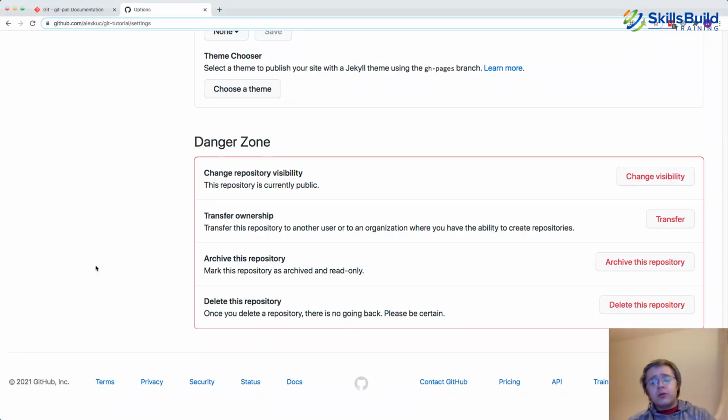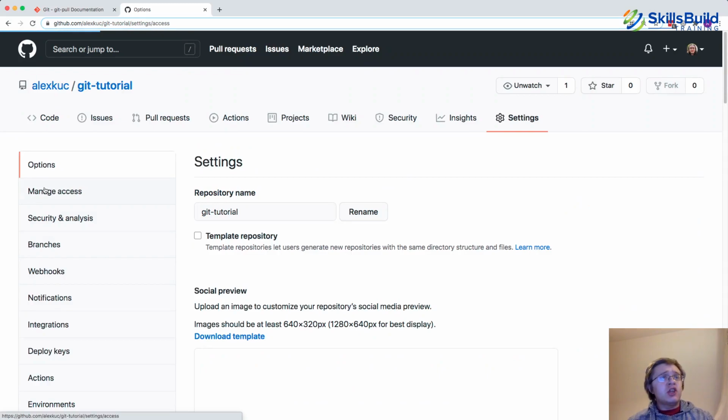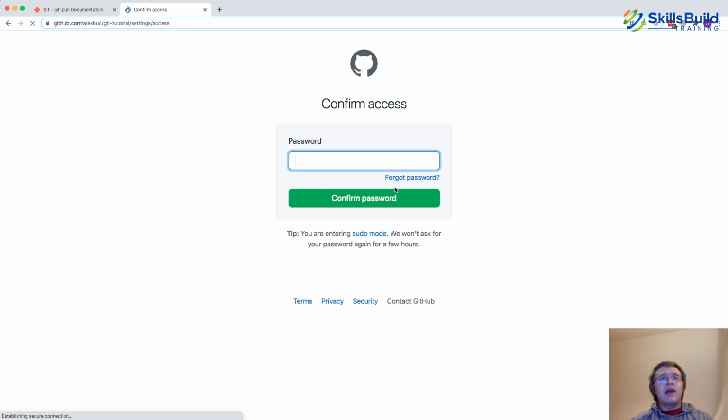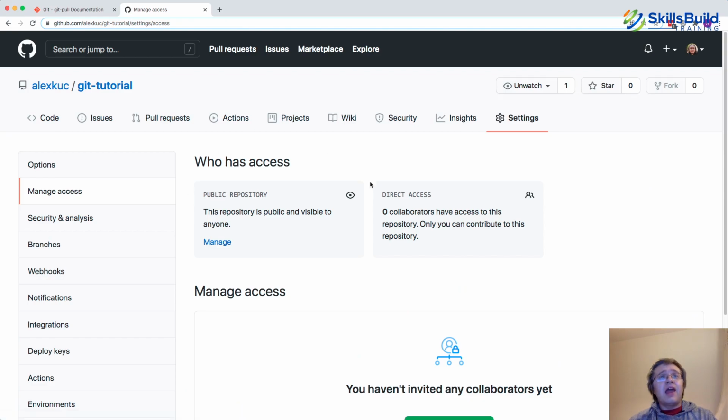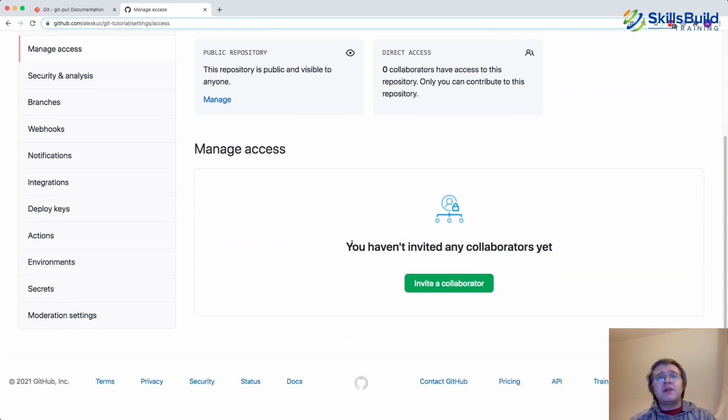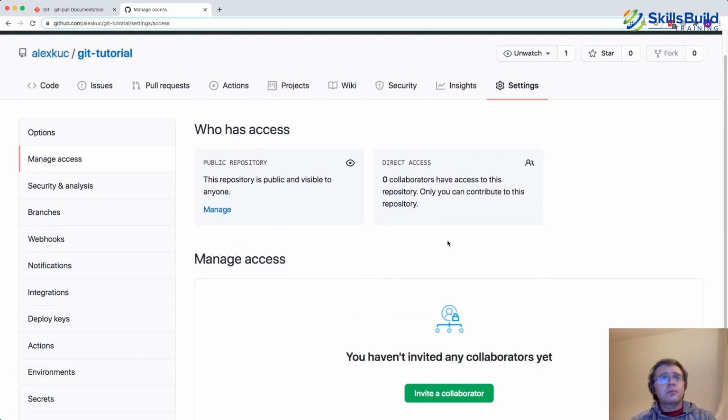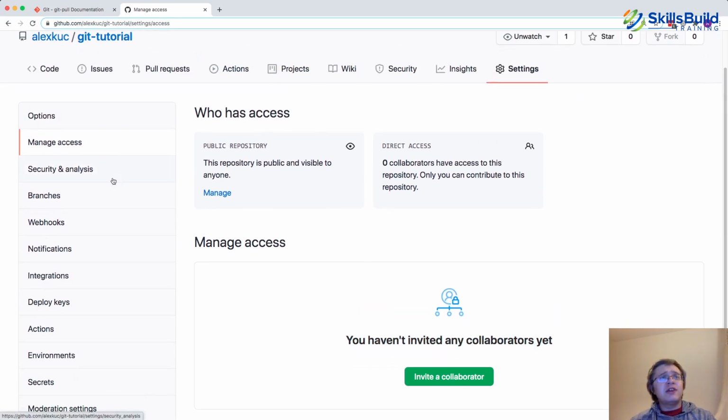Going forward, you have the manage access tab. When you are accessing this particular page, manage access, you will be asked to provide your password again for security reasons. And in here, you can send invitations to collaborators. Then you have the security and analysis tab.